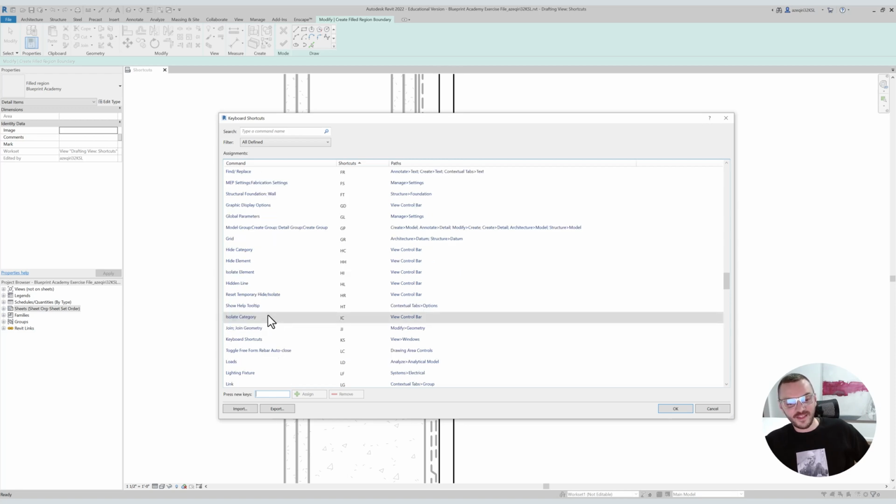Isolate category. That's cool. I've never really used it. Darn, I gotta use that more often. Man, I just got excited. I'm writing this one down so I really don't forget it. Isolate category. Okay. What was the other one?